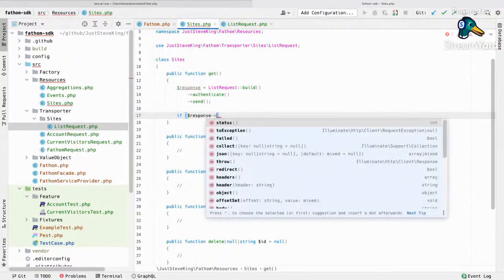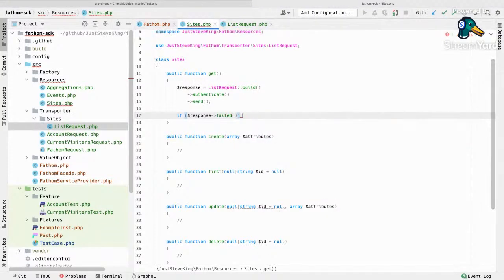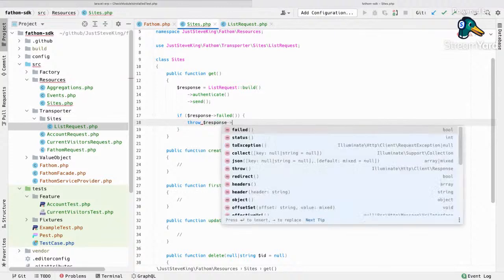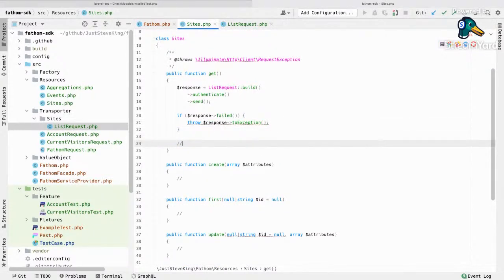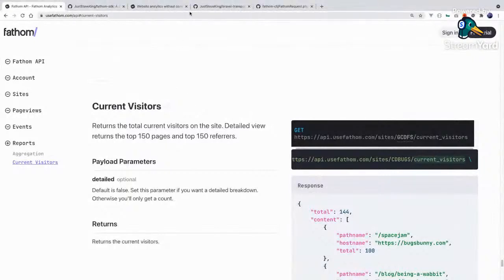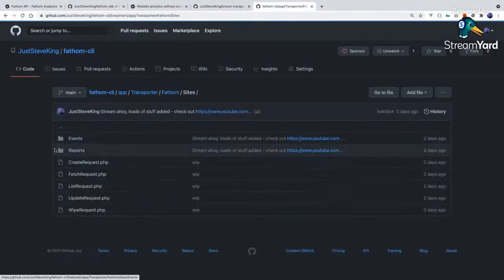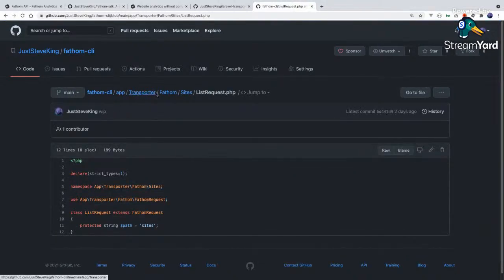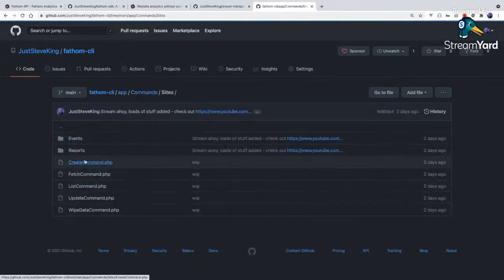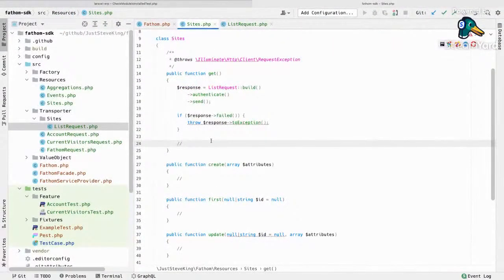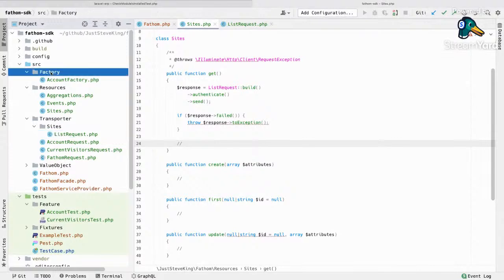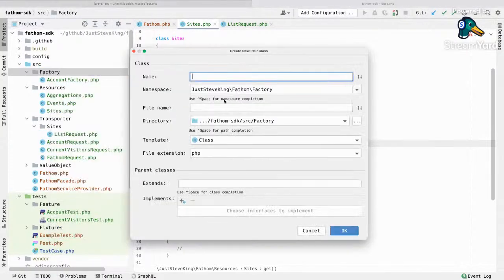If our response failed, then we want to throw that to an exception. If we didn't, we want to just build up something basically. So this is where we did sites list request within our commands, sites list command. We did a collect on the data and then we mapped over it. Awesome. So that is what we need. We want to collect the data. So we need a new file in here. We need a site factory.